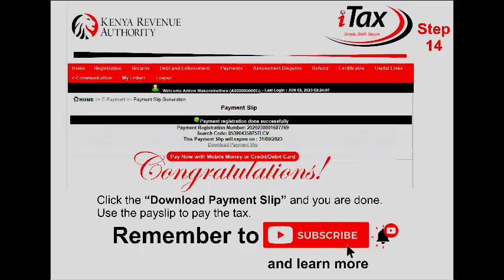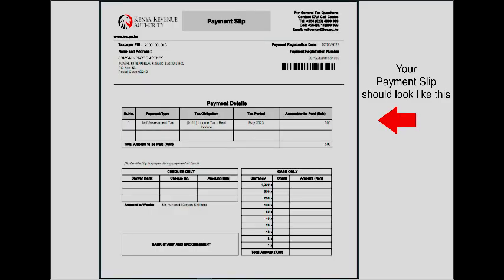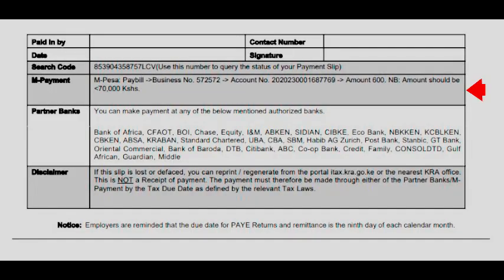You download your payment slip from this link, and your payment slip should look like this. Once you get it, you can use it to do the payments. Also on this payment slip, you will see the M-Pesa payment instructions written down, and you are done.